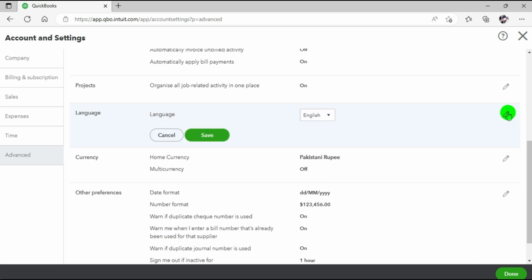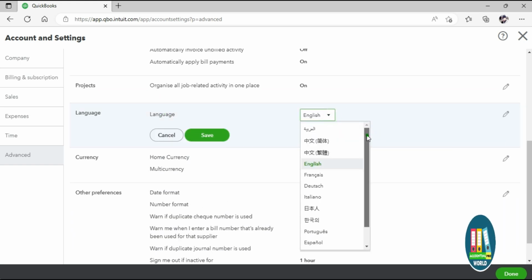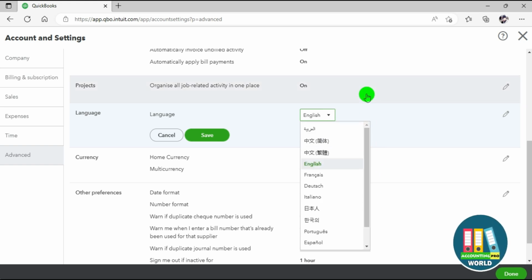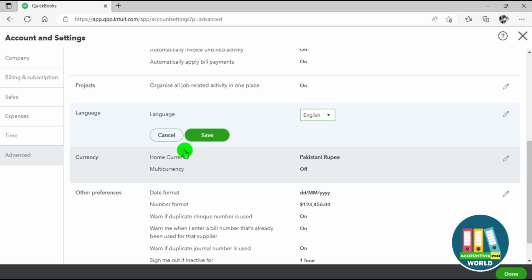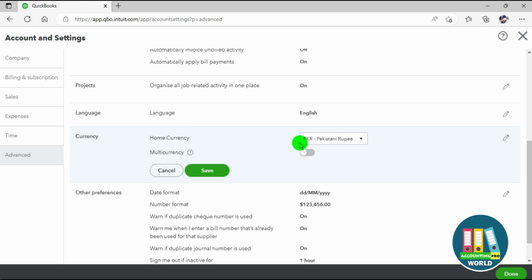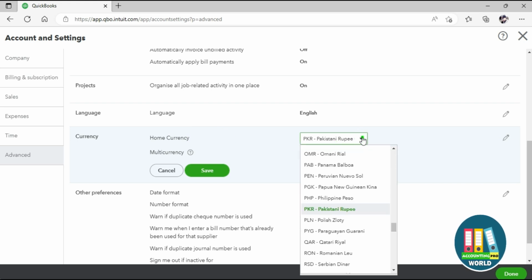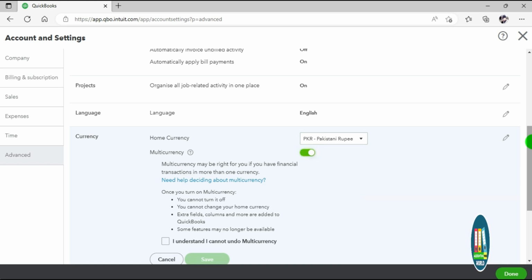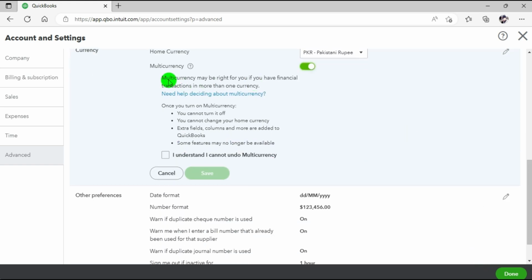Next setting is language. There are multiple languages in QuickBooks Online, so currently I'm using English as the default. The next one is currency. Currency means that I can set my home currency, my country's local currency, and I can also turn on multi-currency. Multi-currency means that if my business is running in multiple currencies, I have a local currency of Pak rupees, and I am also dealing with international customers, some in GBP, some in US dollars, some in dirhams, etc. Then I can turn on the multi-currency.